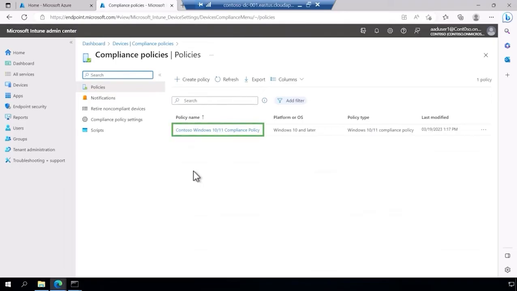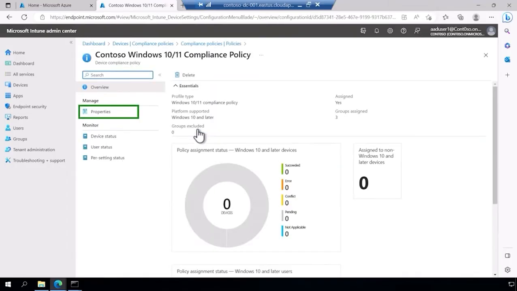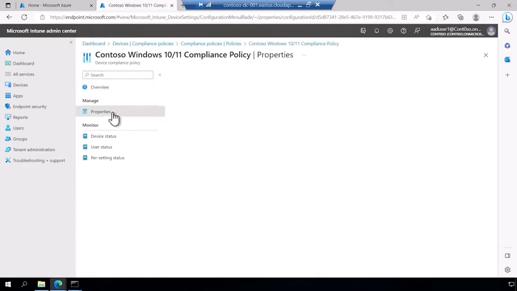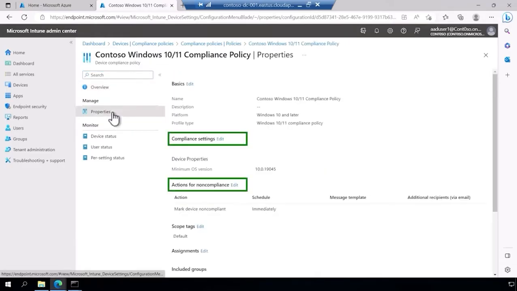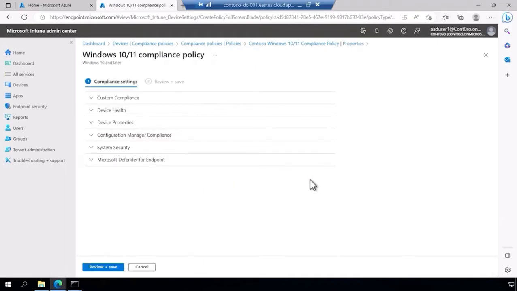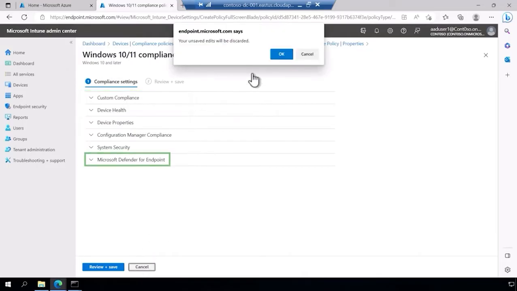And note that there is indeed a compliance policy targeting devices running Windows 10 and later. Select it to review its properties. These properties determine compliance settings, action for non-compliance, and assignments, targeting devices based on their Azure AD group membership. Compliance settings include custom compliance, device health, device properties, configuration manager compliance, system security, and Microsoft Defender for Endpoint. Note that that last category clearly indicates that Microsoft Intune integrates with Defender for Endpoint.